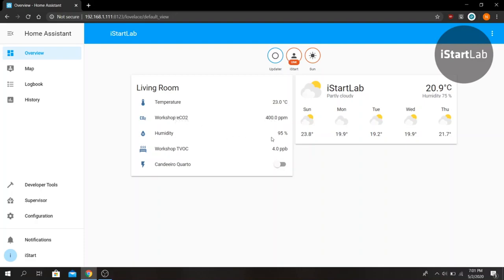We have the temperature sensor, which is the DHT11, and the humidity component from the DHT11. We got a switch over here that is from our smart plug, which turns on and off the power from that plug. This is the main thing in Home Assistant, but we'll show you a bit more of the potentialities.